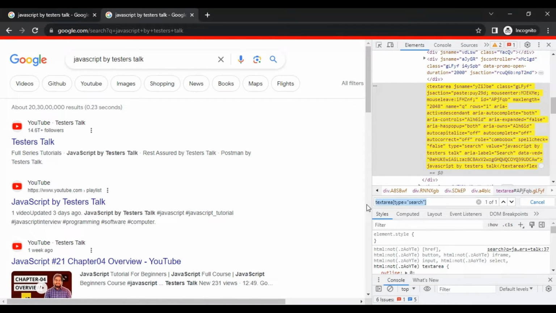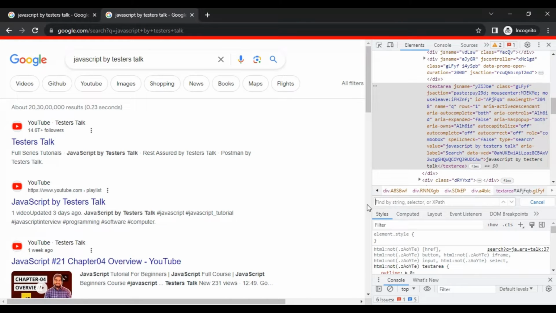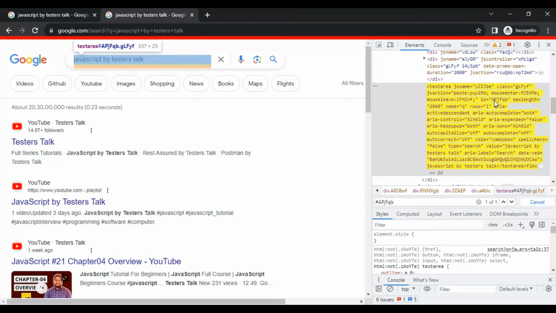So I will remove the XPath. I will remove the CSS selector. And if you see this particular text area which has multiple attributes, there is one attribute called ID, and if you see here, there is an attribute called ID. So we will use this particular ID value. So here I will go to the search and simply add the hash and the ID value, right? So here I have used a hash operator followed by the ID attribute value. And if you see here, it is matching 1 of 1 and it is matching the respective web element.